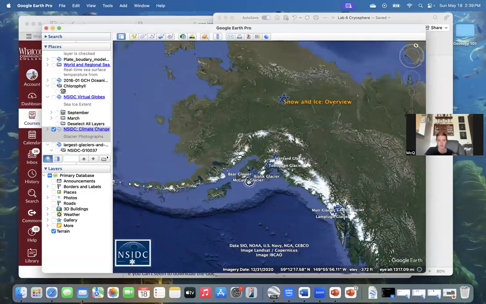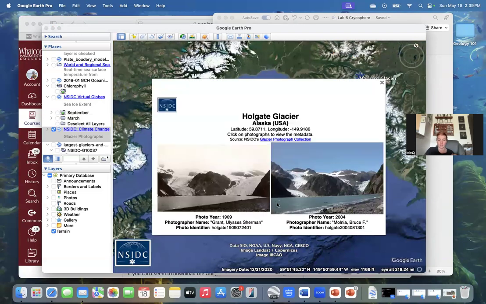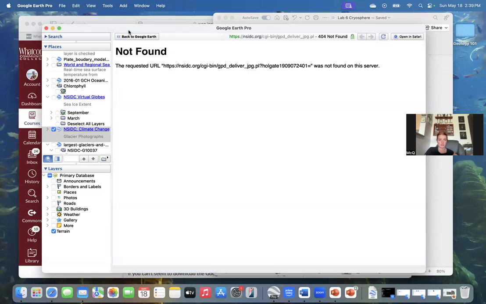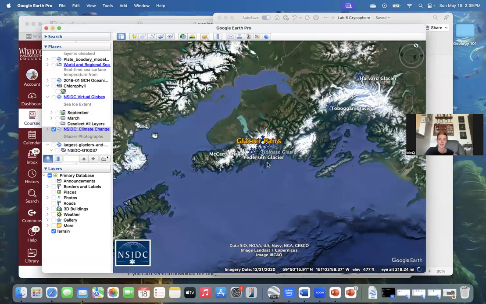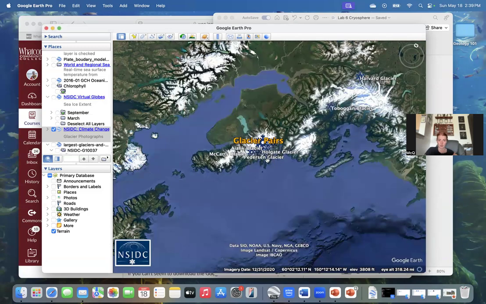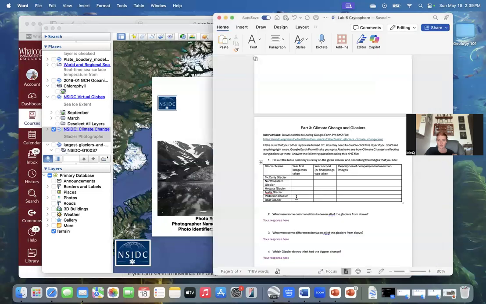And you're going to click, I think you have to click the actual snowflake. Holgate Glacier. You're going to tell me the year the first image was taken. In this case, it went away. Back to Google Earth. If it does that, it's been doing that to me all day. Just hit back to Google Earth. A lake glacier. The first year was 1909. The most recent was 2005. You're going to put that here.